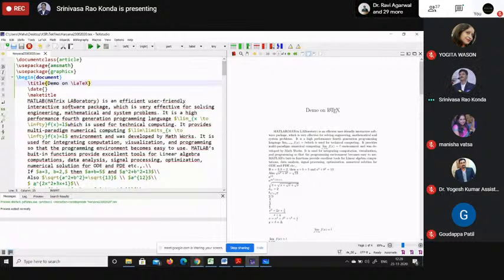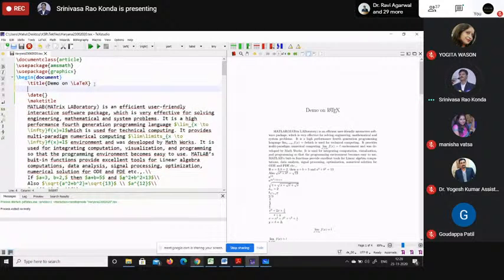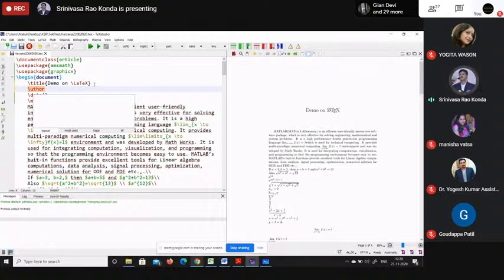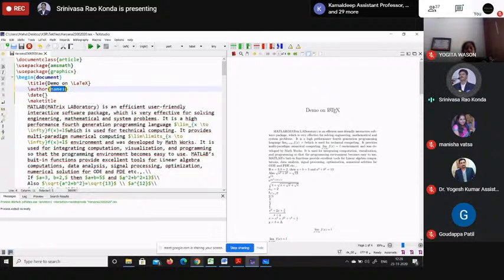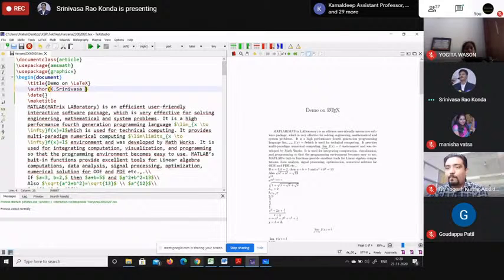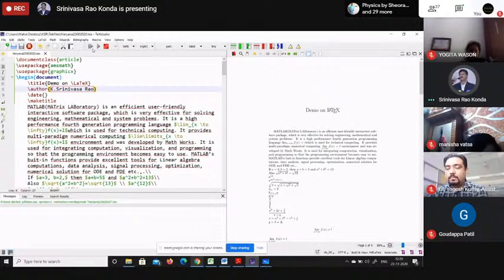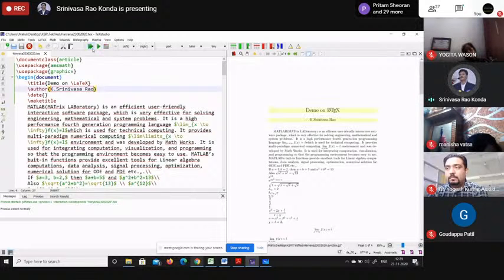Now I want to give the author name. Title is there. Next, author. For example, I am writing my name, Srinivasarao. So make title. Up to this one, there is no problem. Suppose if you want to give an affiliation, the problem will start. Now my name will come, date will be removed, everything is fine.